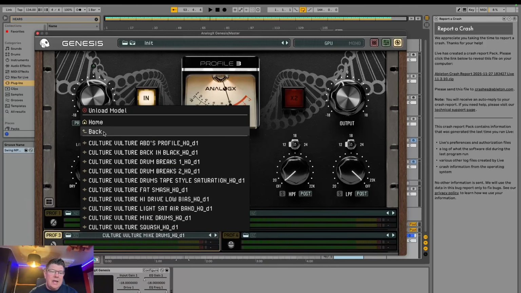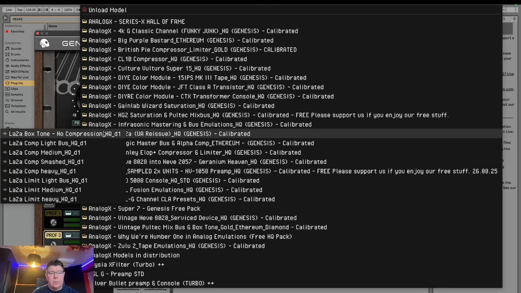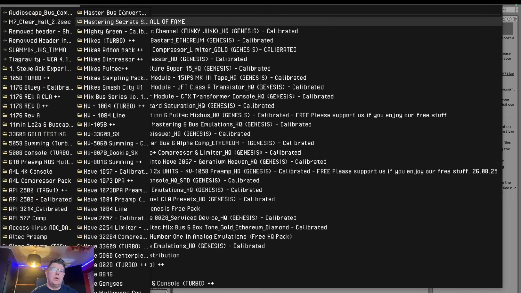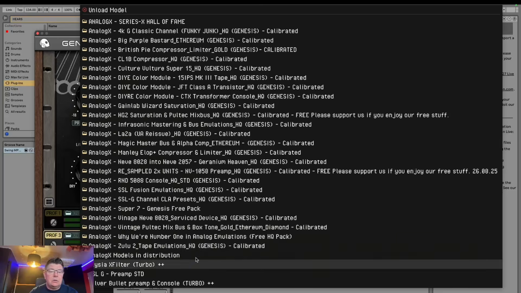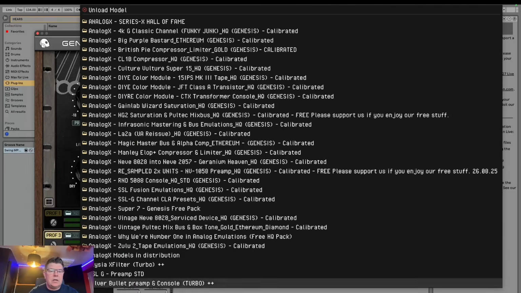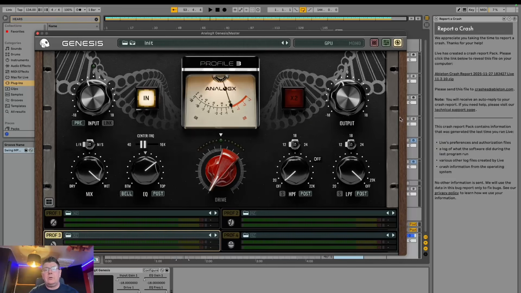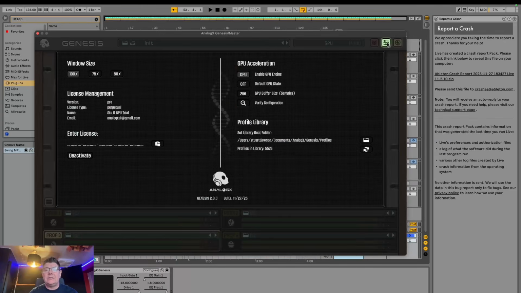Very, very simple. If I want to go back a level, I can go back to here. If I want to unload the model, I can go to the top and just get rid of that model. And then, yeah, this is fantastic. This really is great.